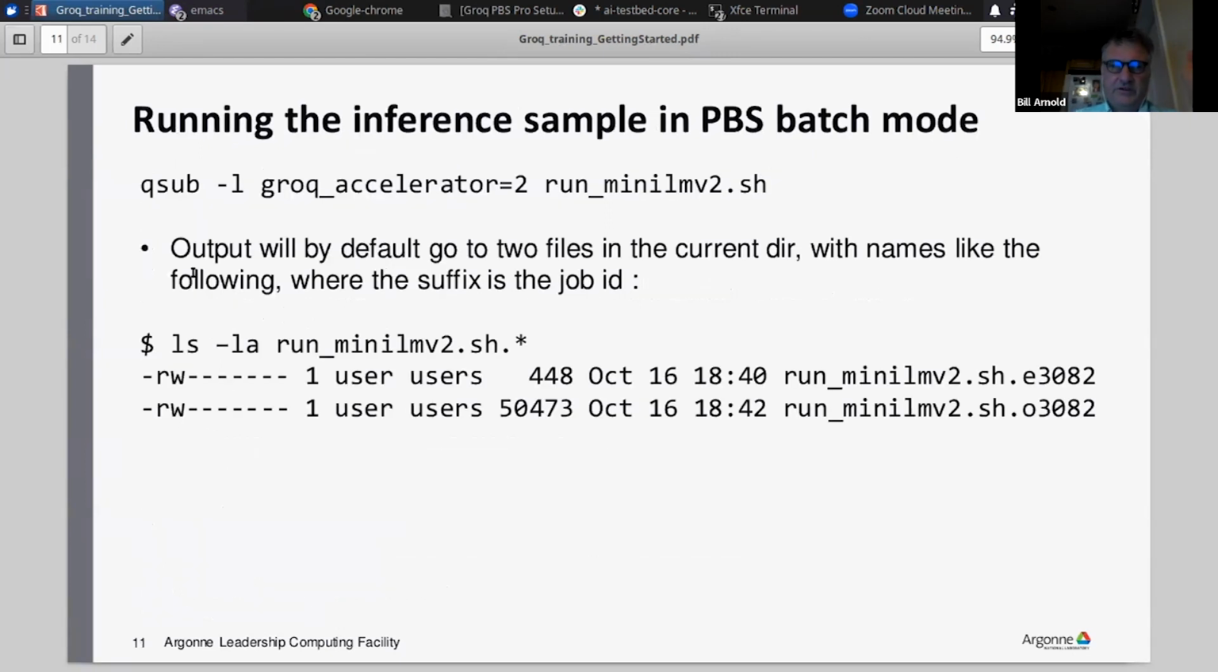To run the script under PBS, you want to do this. You're doing a qsub, you're specifying that you want n accelerators. This model only needs one, but I'm giving it two. And then a script name, and the output by default will go to two files in the current directory, and they look like the following: the script name dot error or output, and then the job ID.